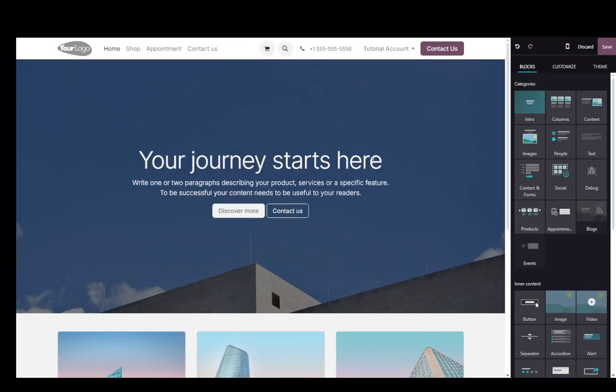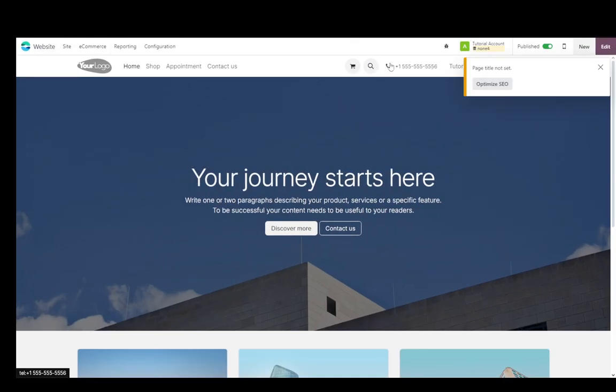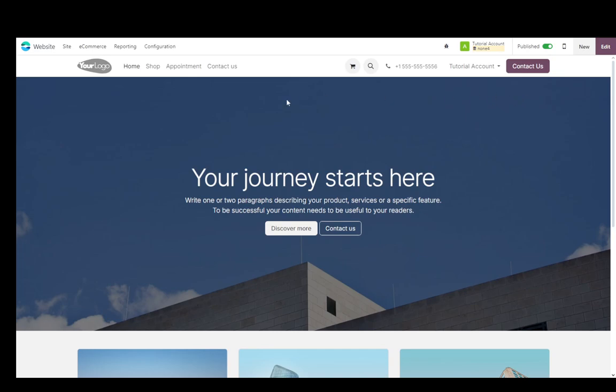And yeah, pretty much you just need to build your website, and once you're done with that, you just click save in the top right. And as you can see, you can set a page title and optimize the SEO. You'll get the alert if you haven't done that already. But other than that, that is pretty much all there is to it.